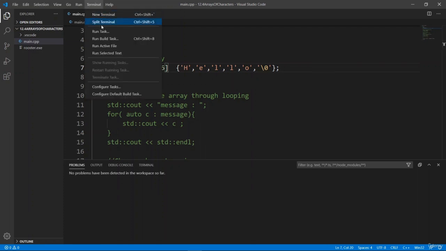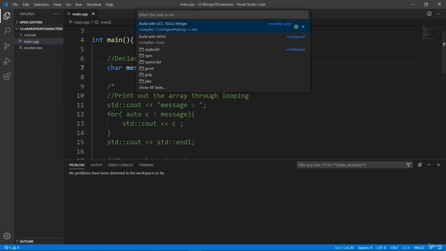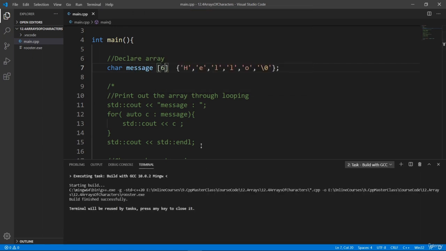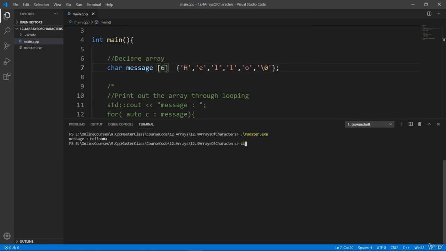And if we try to build and run, I'm going to build with GCC. Let's bring this up a little bit. And we're going to clear and run ./rooster now. And you see that now we have hello printed out correctly.